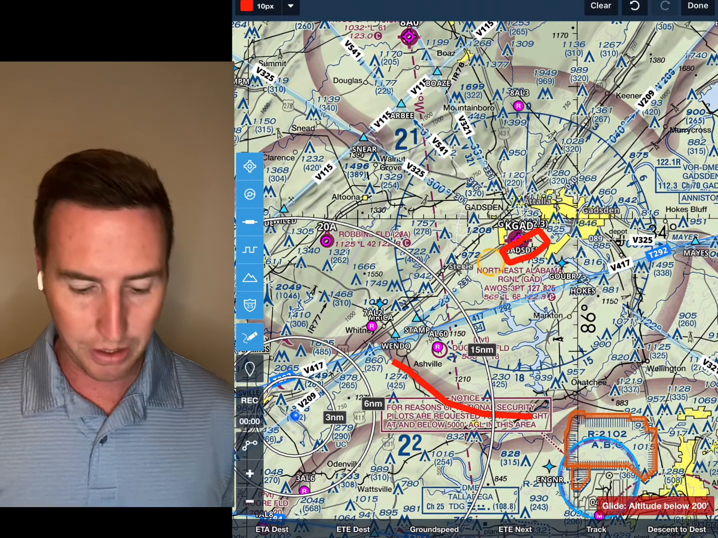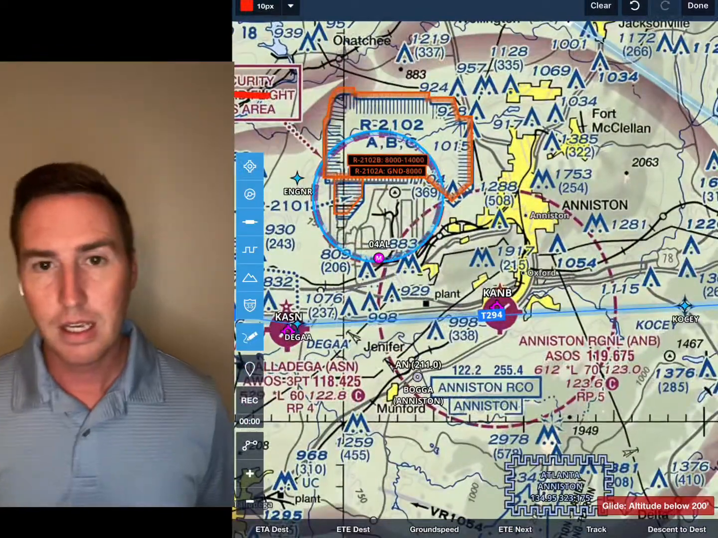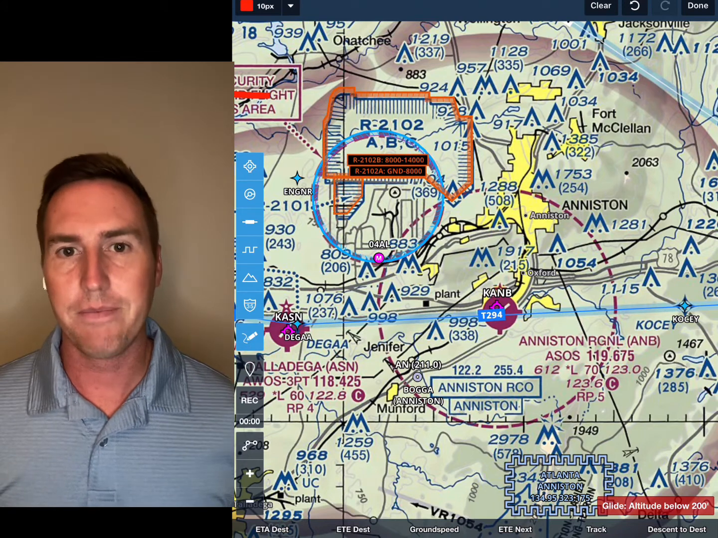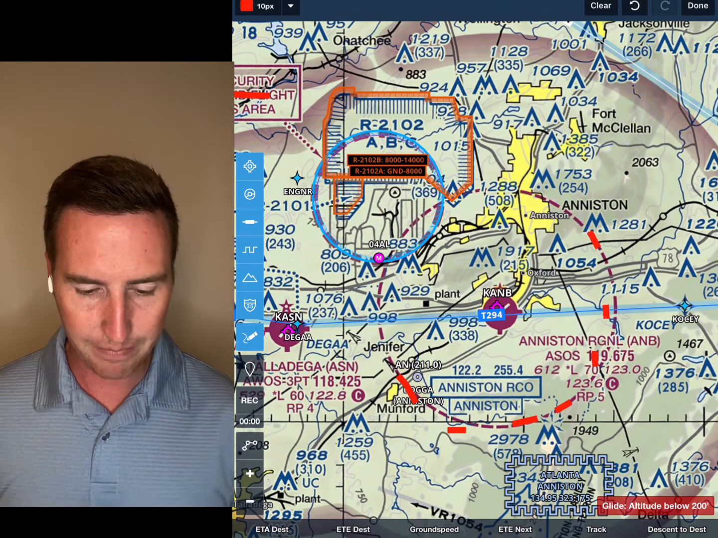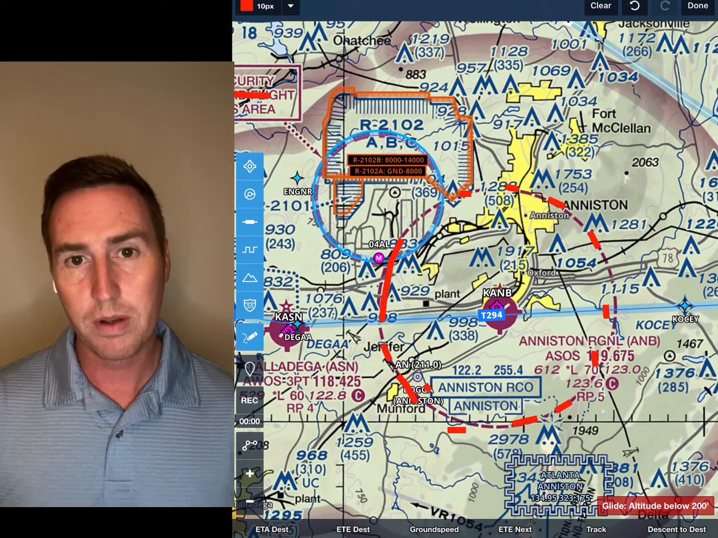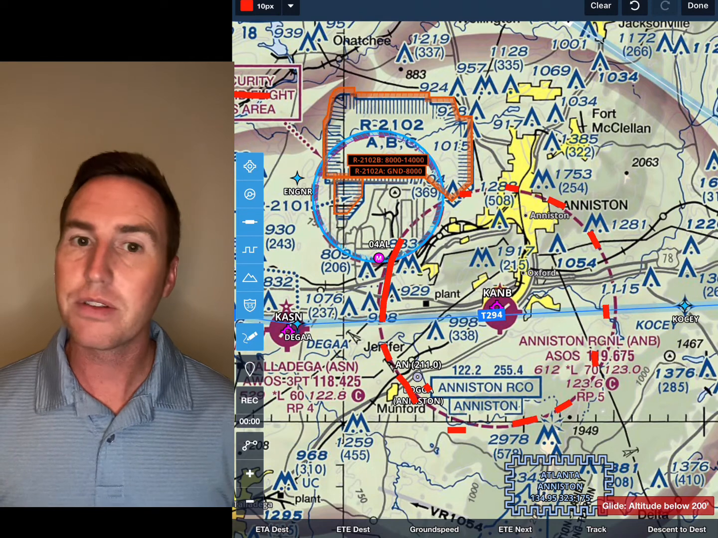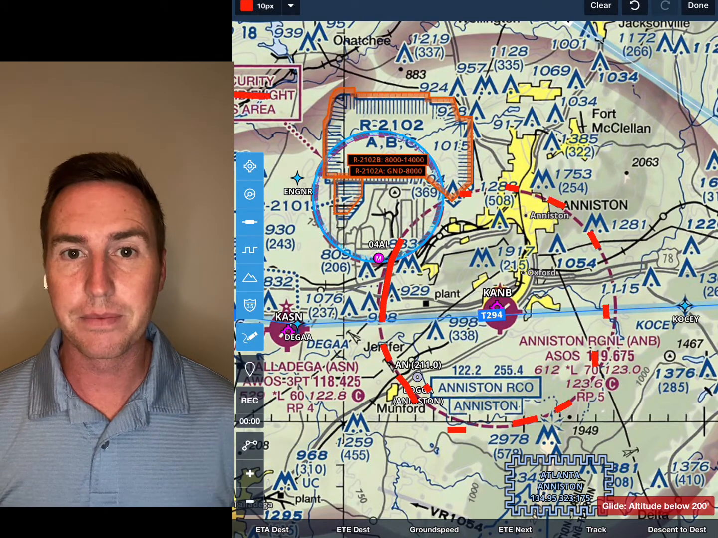Same scenario, except we're based here at Anniston Regional Airport. At Anniston Regional Airport, Class G airspace does not exist. If you'll see here, we've got the Anniston Airport, and that dashed magenta, meaning that Class E airspace starts at the surface and goes all the way up to 18,000 feet there.